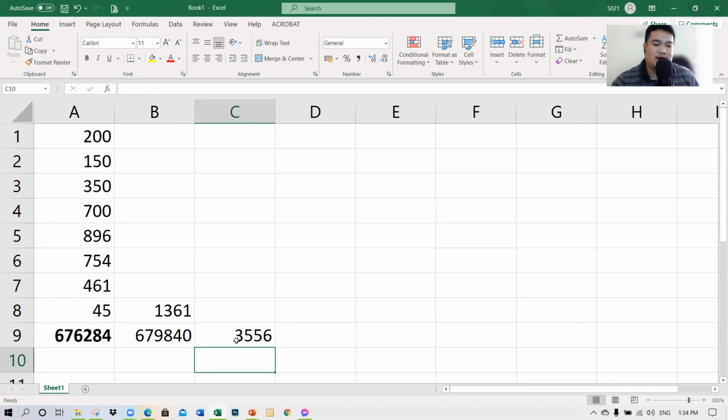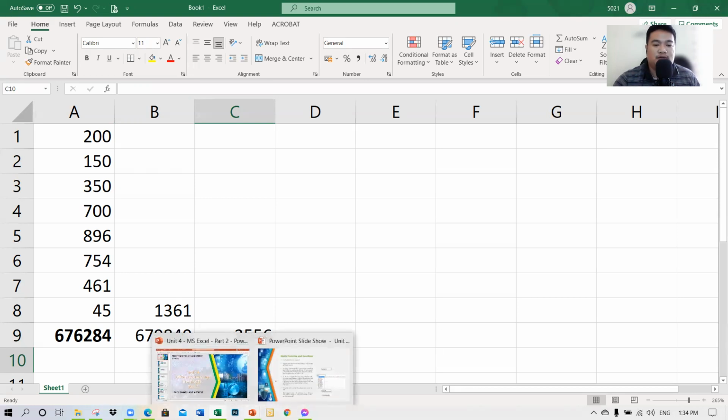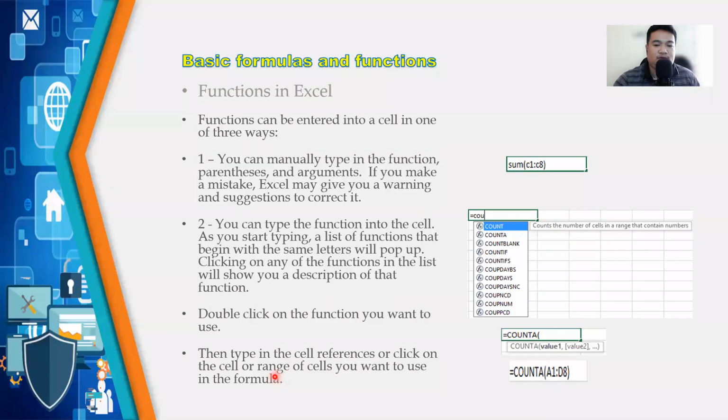So, that's an example of how to use a function. And whatever function it is, it depends on the task that is assigned to you, depende sa calculation na gagawin mo. There are a lot of functions in Microsoft Excel that are useful to do our tasks in relation to spreadsheets. Okay, let's continue in here.